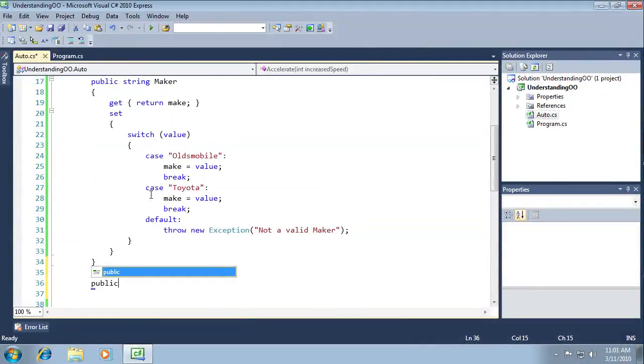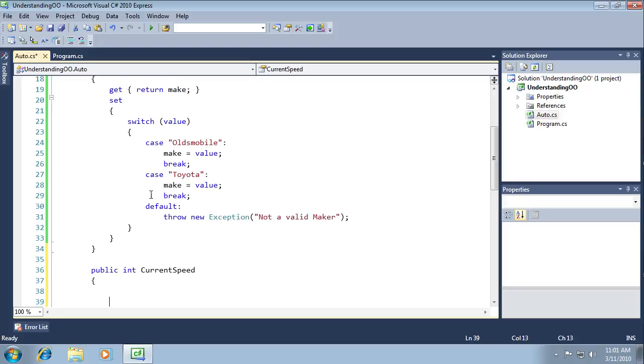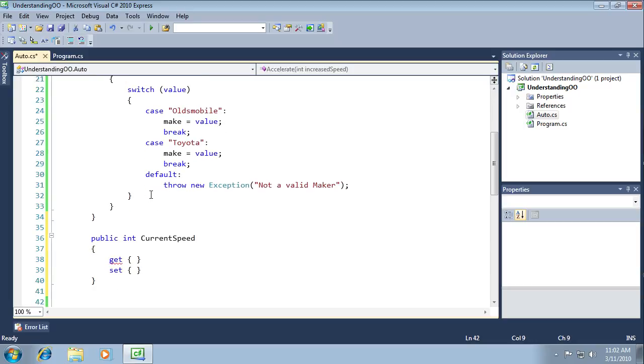Here we're going to go public int speed. Let's call it current speed, just to prove that we don't have to name it exactly what the name of the private field is. And here we're going to just get our templated code set. And this is the basic format for creating a property. Here we're going to return the speed field, and here we're going to set, do some customization.